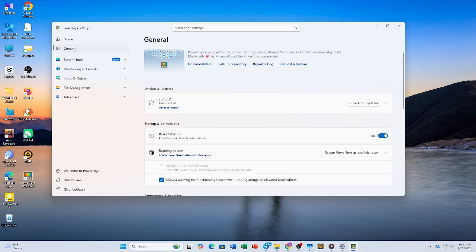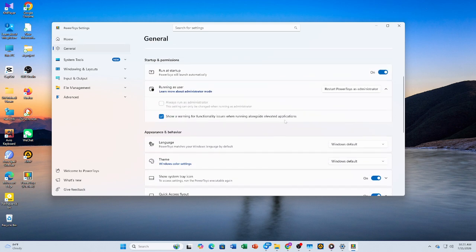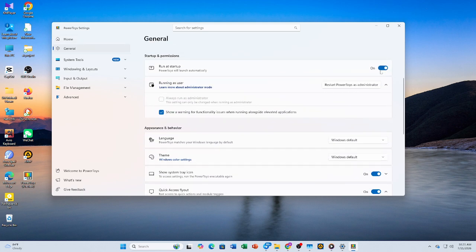If you'd rather stop PowerToys from starting automatically with Windows, open the General section and turn off the option labeled Run at Startup. This prevents the application from launching automatically the next time you sign in, but you can still open it manually whenever you want.